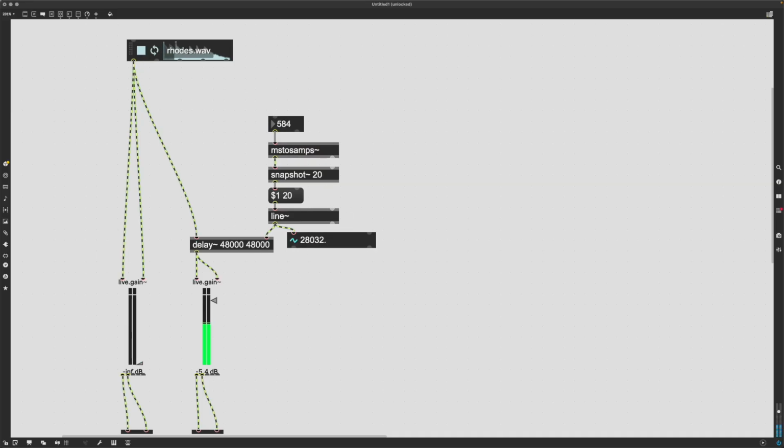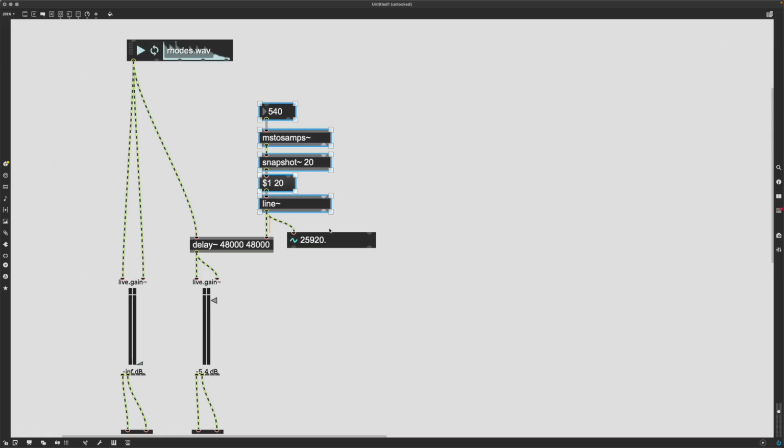Now, there are no more clicks. And as you can see, very interesting sounds are being created here. So this is very cool, and we can, of course, work with this. So, for example, this opens up a lot of new possibilities.